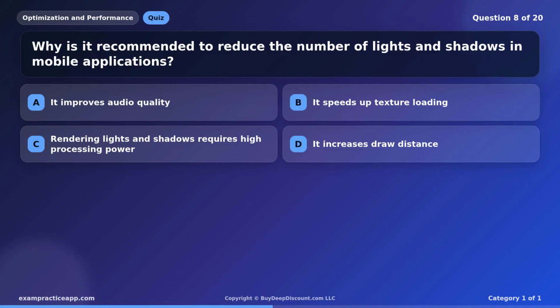The correct answer is option C. Rendering lights and shadows requires high processing power. Explanation. Reducing lights and shadows in mobile applications helps prevent lag and overheating, as rendering them is computationally intensive.